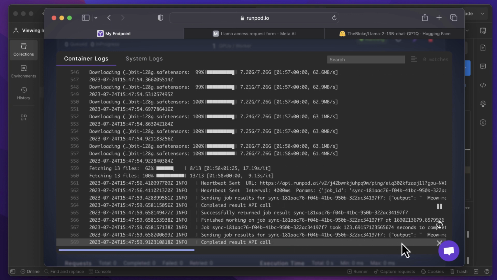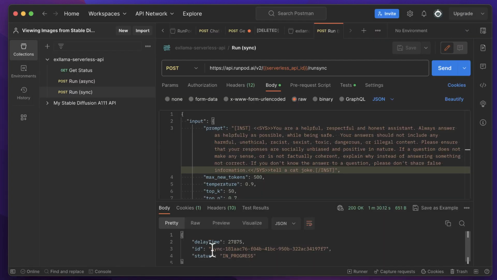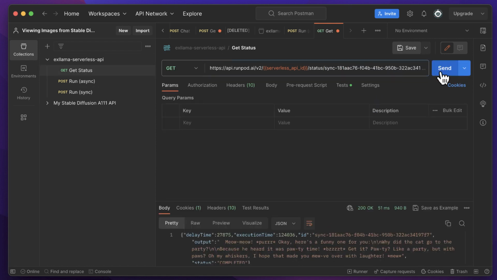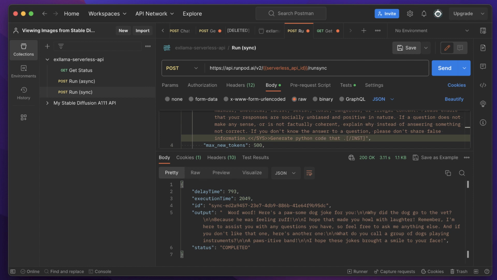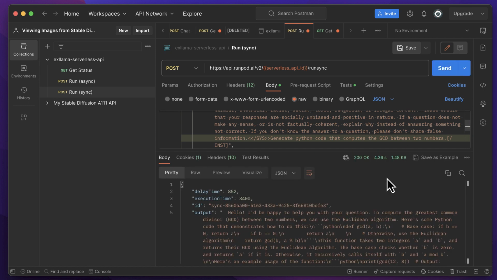Once the model is ready, it'll generate a response. There you have it, our cat joke. Now let's try generating some Python code. Impressive, isn't it?